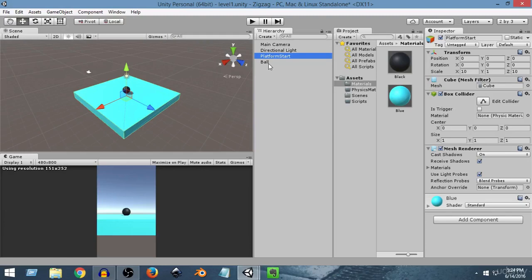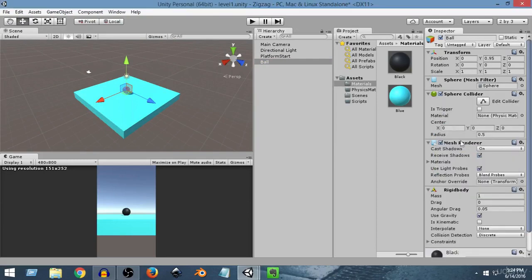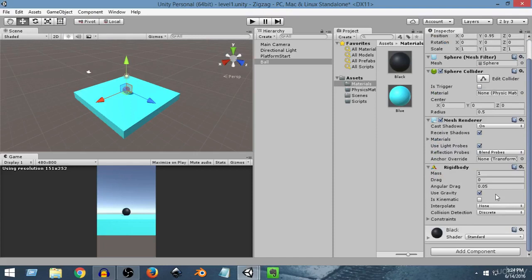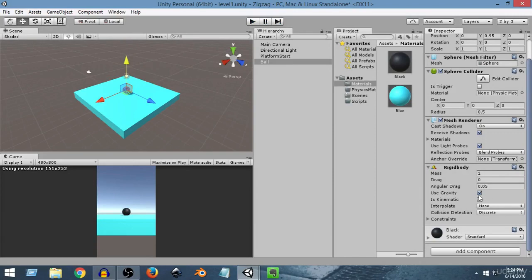So now we're gonna select the ball, add component, go to physics, and select the rigid body. So now we have added a rigid body component to the ball. So now the ball will be able to interact with the physics engine of Unity. Now as you can see here, we have this use gravity option checked. So that means if I press the run button right now, our ball will fall down if I move it up due to gravity. But we don't want the gravity right here. So just go ahead and uncheck this use gravity option.